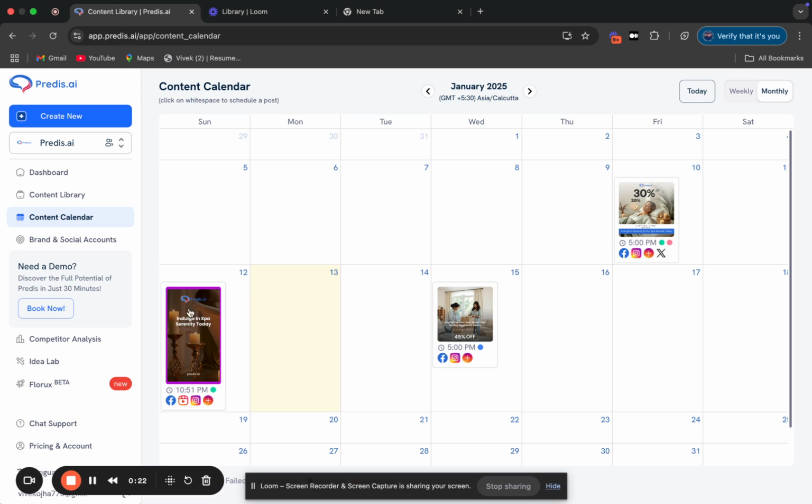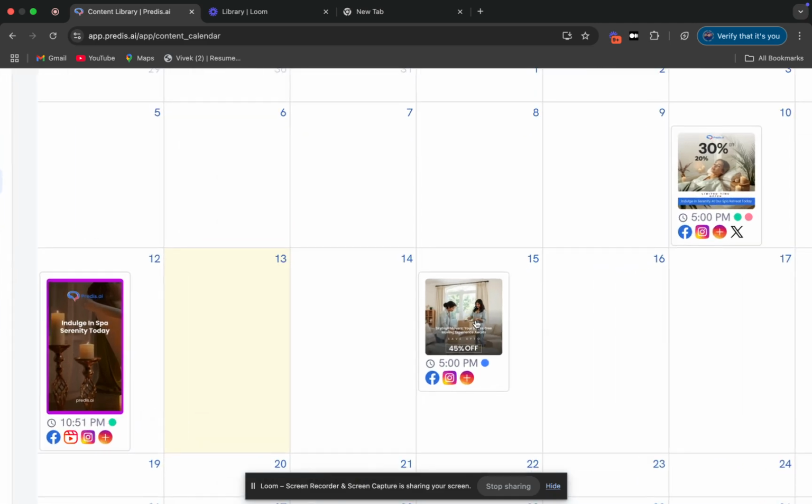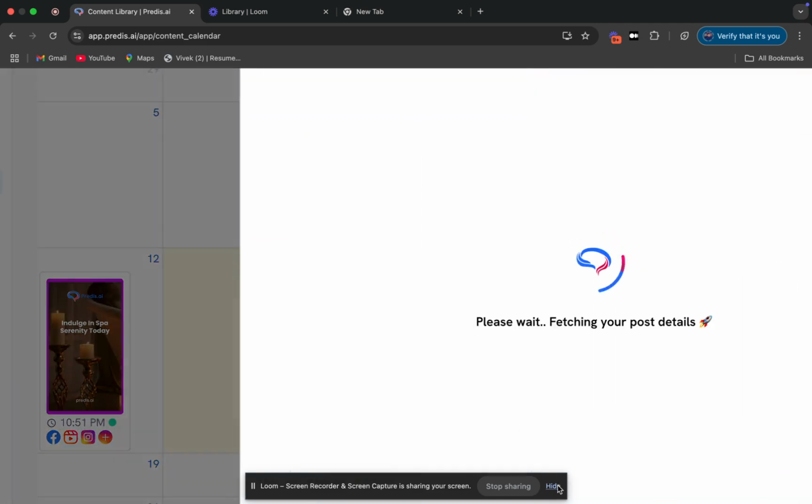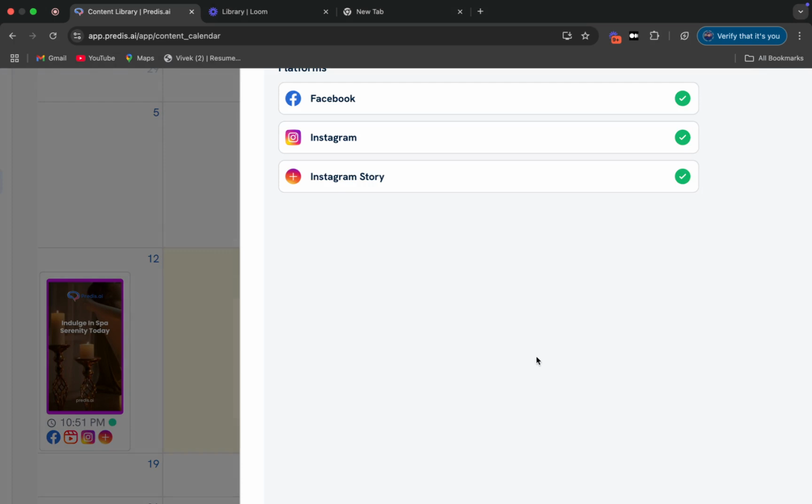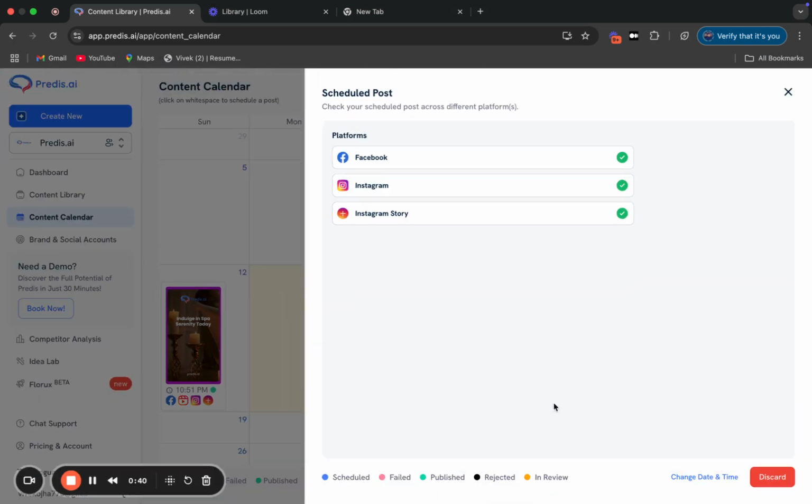So we cannot change the post which we have already published. We can only change the post which is scheduled in the future. So here we can see that on 15th of January, this post has been scheduled. Now I'll just click on this post. Here I'll get only two options: to change the date and time or discard this post.